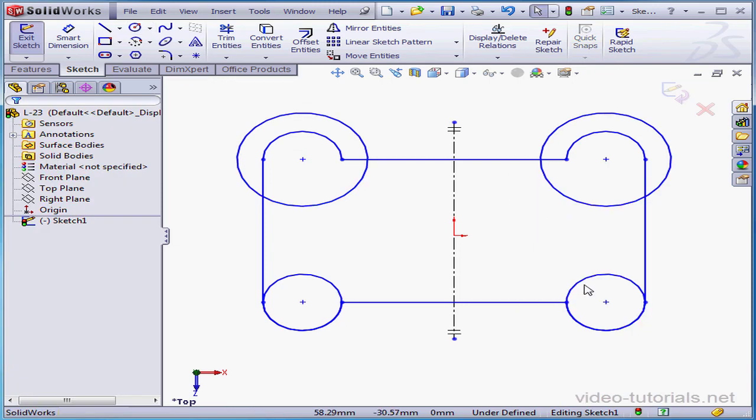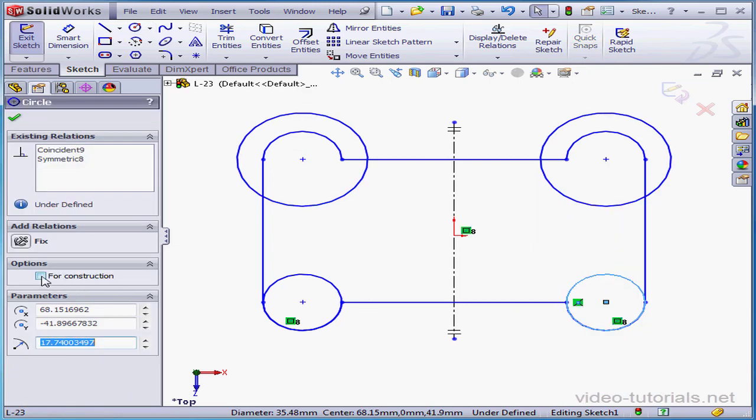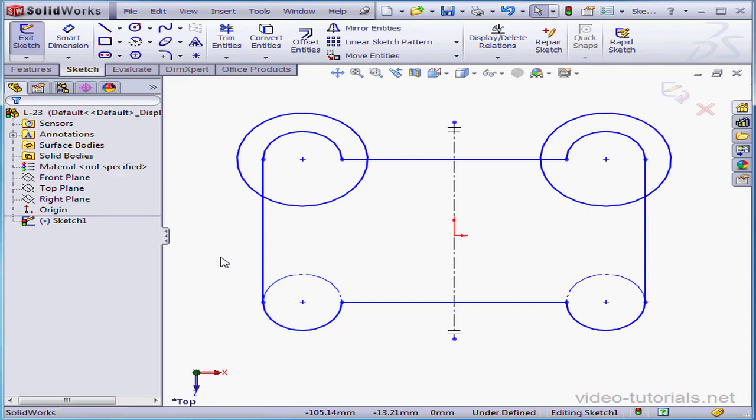Let's select this circle now and convert it to construction geometry by checking the For Construction option. This circle too. Now let's apply some dimensions.